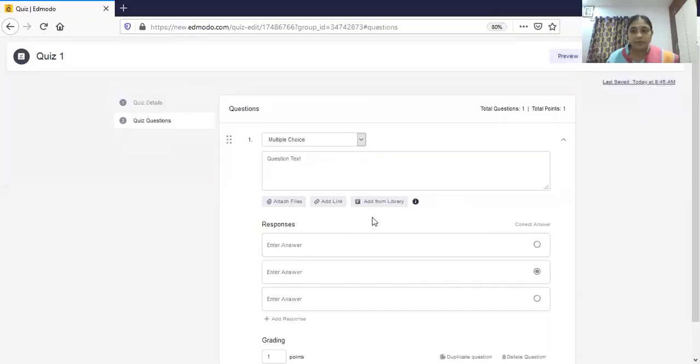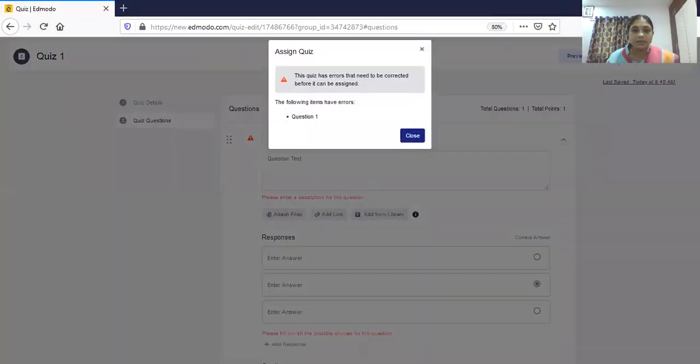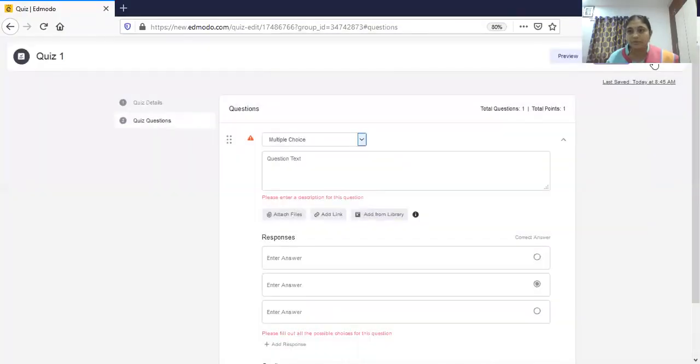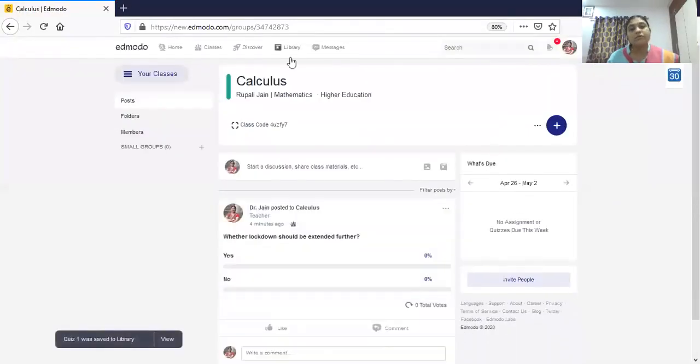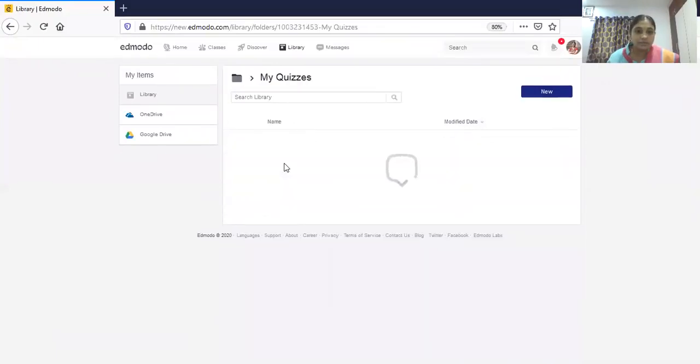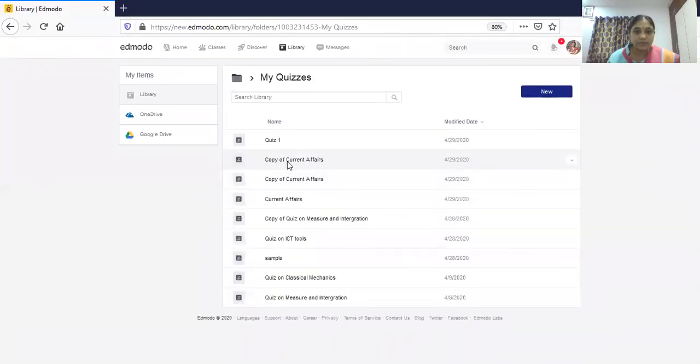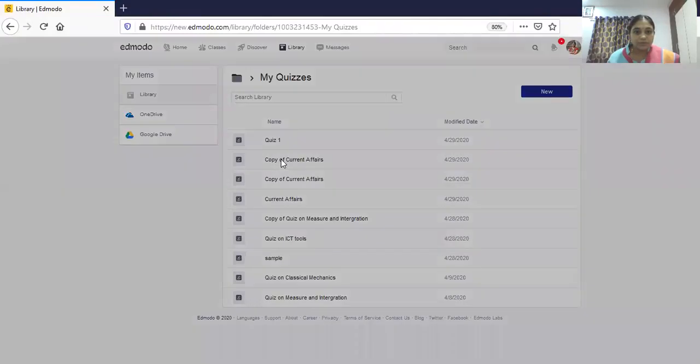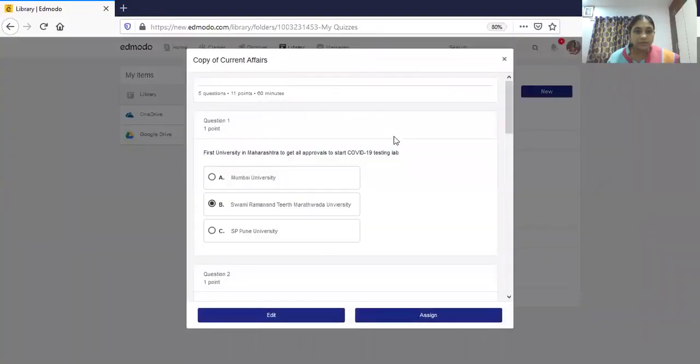So I have already prepared one quiz, so I will show you that one. Once you have prepared this quiz, you can just go to assign. In assign also, we have not yet prepared one, so okay, we will go to the earlier prepared quiz. For loading an earlier prepared quiz, go to library, select from library. You can select from assignment also, you can select from here. Quizzes also you can select from here. So let me select this current affairs.